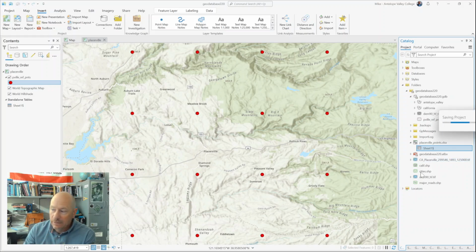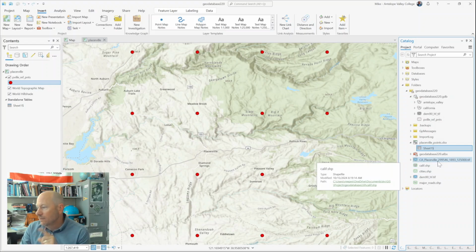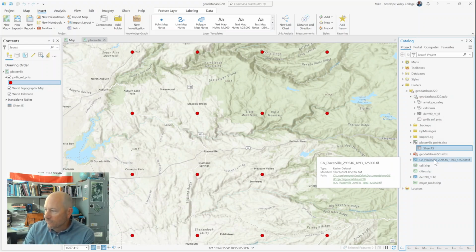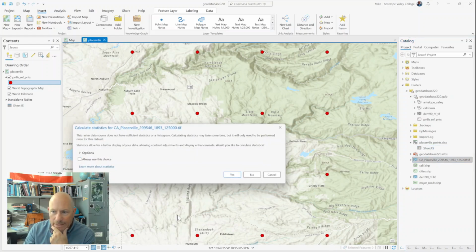That's the idea. Okay, now what we're going to do is we're going to bring in our, actually I lied to you, right now we're going to save. Then what we're going to do is we're going to bring in our Placerville map. So I'm going to left click, hold and drag, bring it in. It's going to ask me if I want some statistics here. Yeah, I do. Go ahead and hit yes. It tells you it allows for a better display of your data. It just means there's going to be a little extra file that's made. If you want, you can say always use this choice.